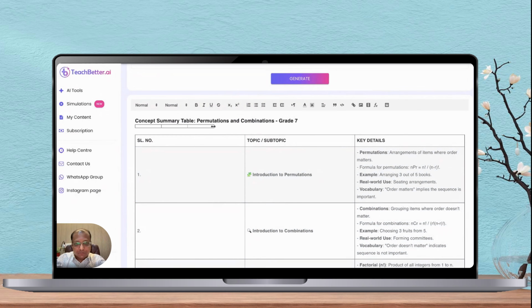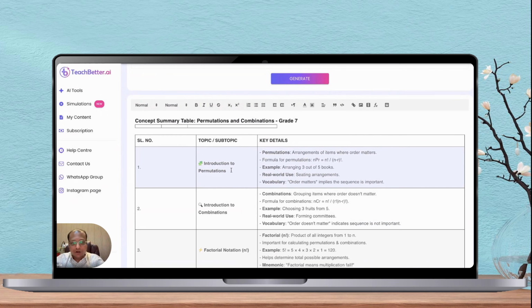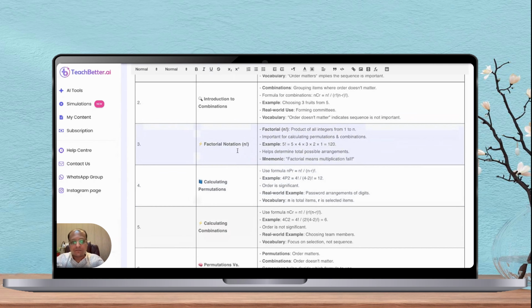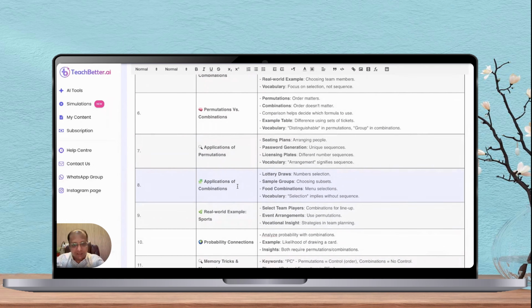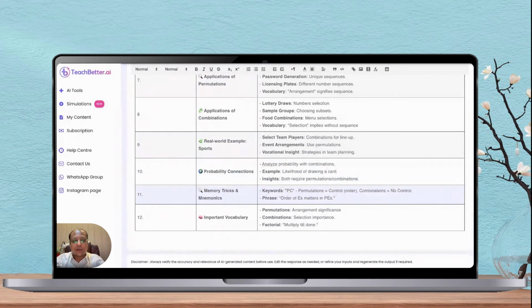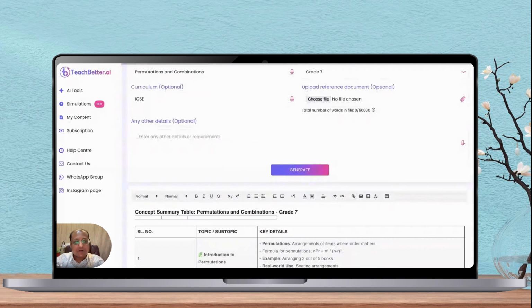Okay, so let me just do some formatting changes. All right. So introduction to permutations. What is permutation? Example, real world use cases, vocabulary, introduction to combinations, factorial notation, calculating permutation. So it's basically a ready reckoner type thing, a one-pager around the concept that you can give to your children, right? And they will just love it.